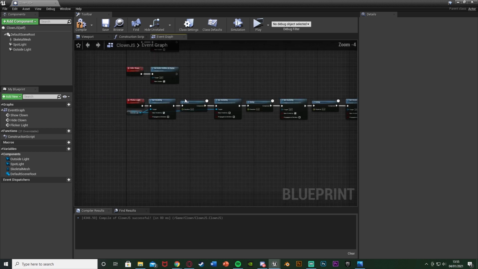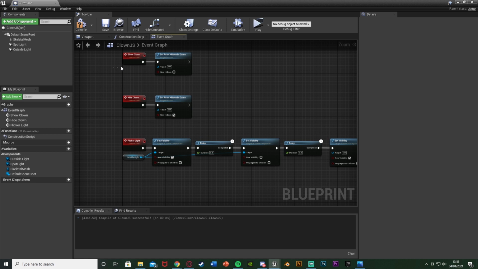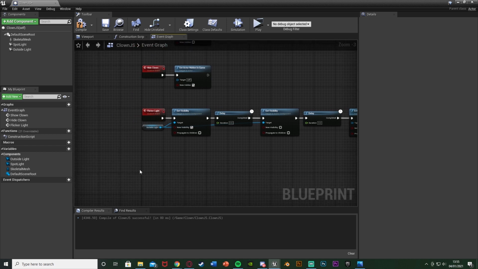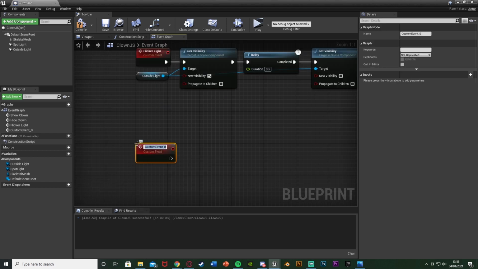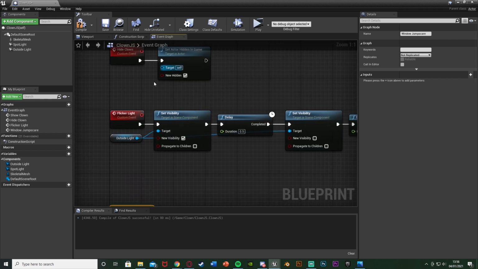Then what we're going to do is we're just going to put these elements together. So we have showing and hiding the clown and flickering the light. So let's put these together. So what we're going to do is going to come down here, right click, add another custom event. And I'm just going to call this one window jumpscare or play jumpscare or anything like that. And this is where you can put all these together.